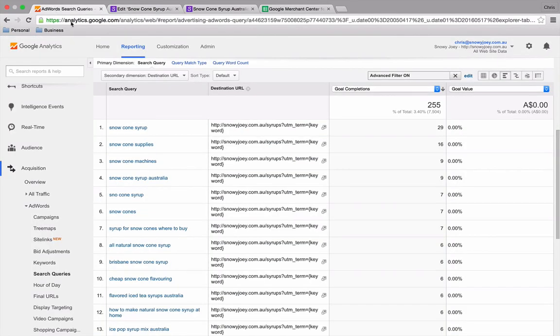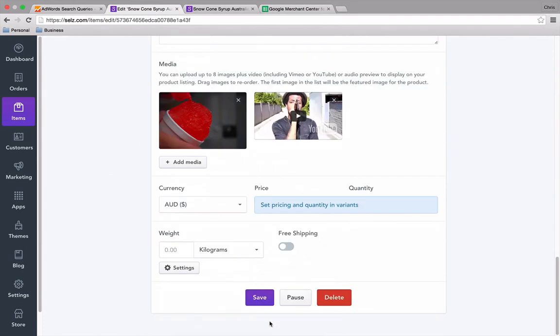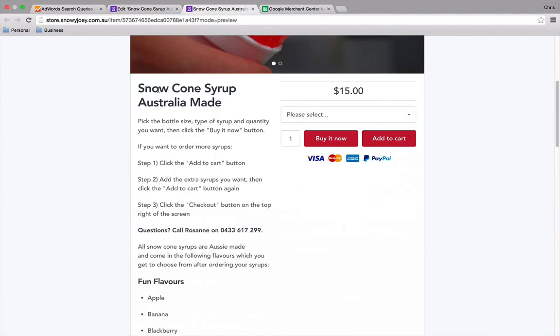Then, if I want to, I can look through the other top five search queries and see what else makes sense to include inside the product title, to get my shopping ads showing for even more searches. You can see here I've got Snow Cone Syrup Australia. So I might put in Snow Cone Syrup Australia Made for the title, something like that. Then I go down to the bottom and click Save, and on my actual product page this will update to Snow Cone Syrup Australia Made.